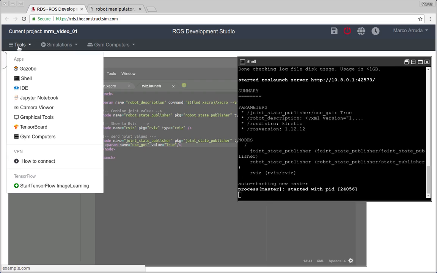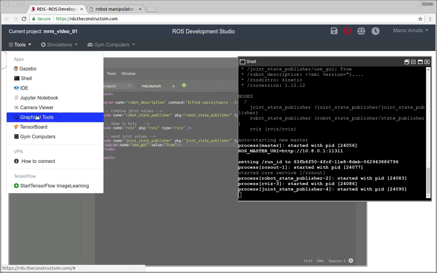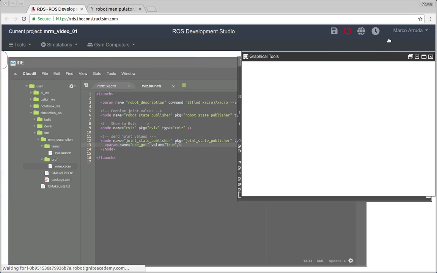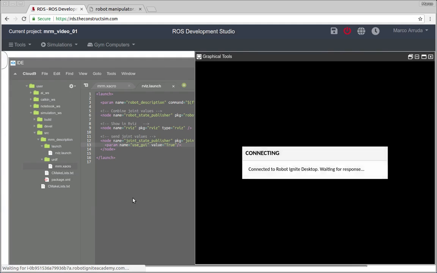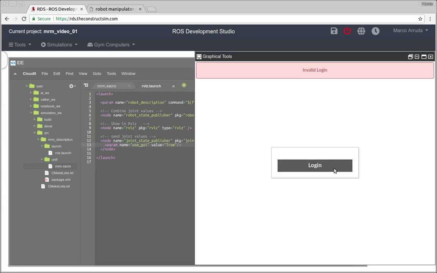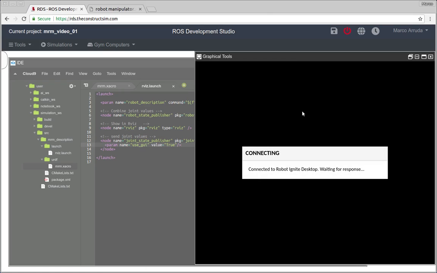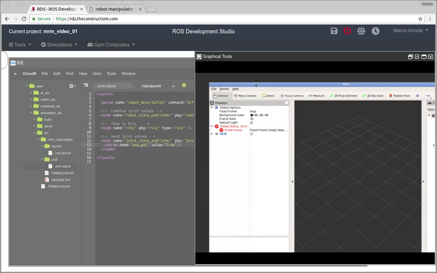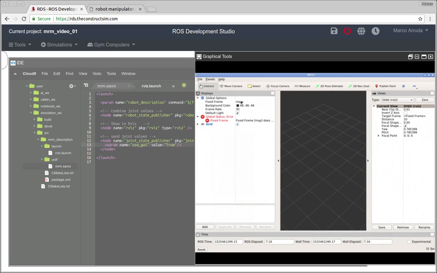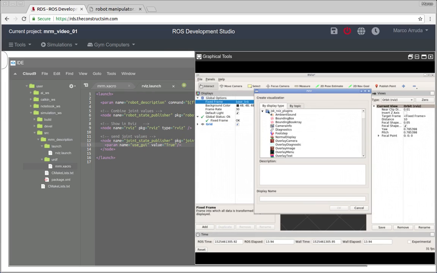In order to see and interact with RViz, let's open the graphical tools, put it to the right side and make it bigger. Login, and there it is. Let's maximize this window. We have to define the fixed frame as the base link of the robot. Enter. And now we have to add some elements to RViz.